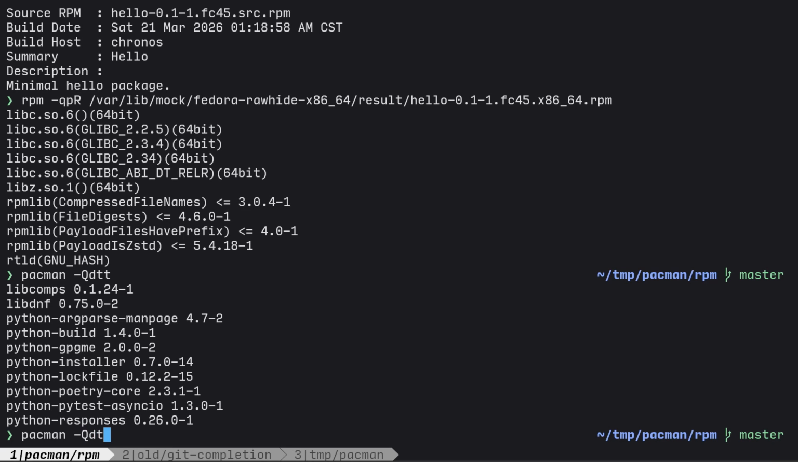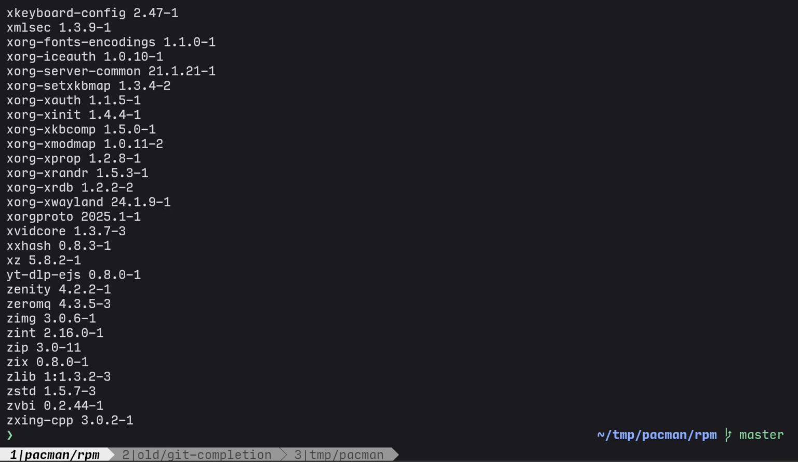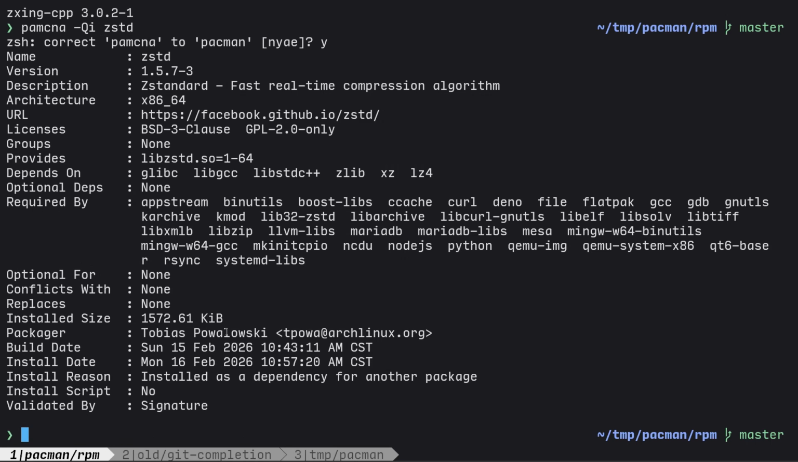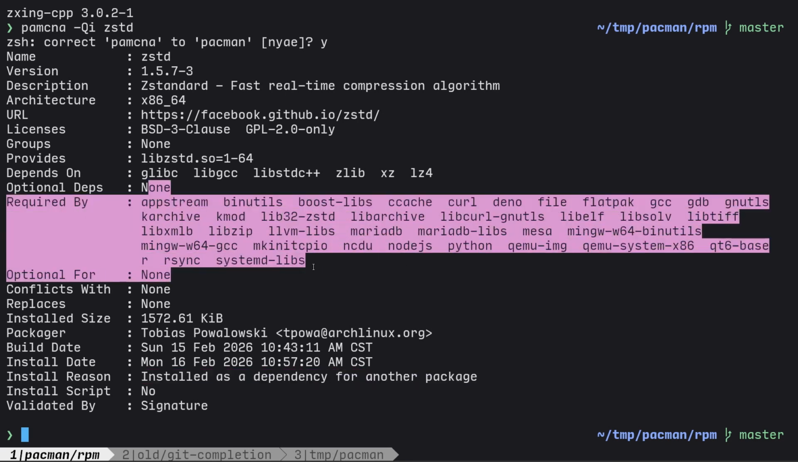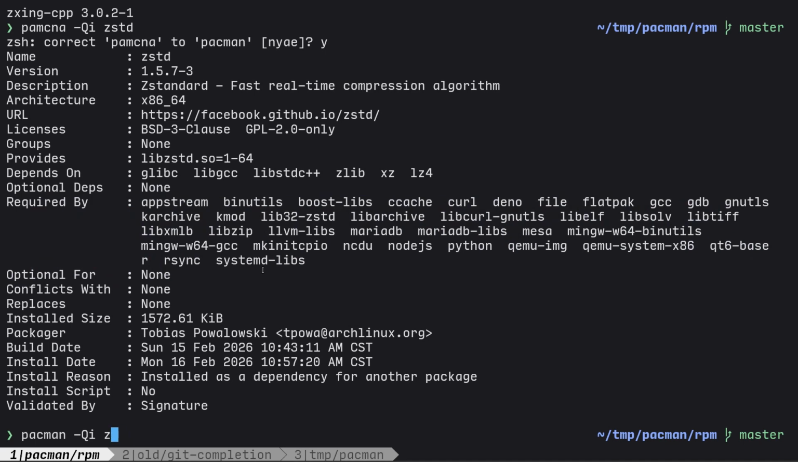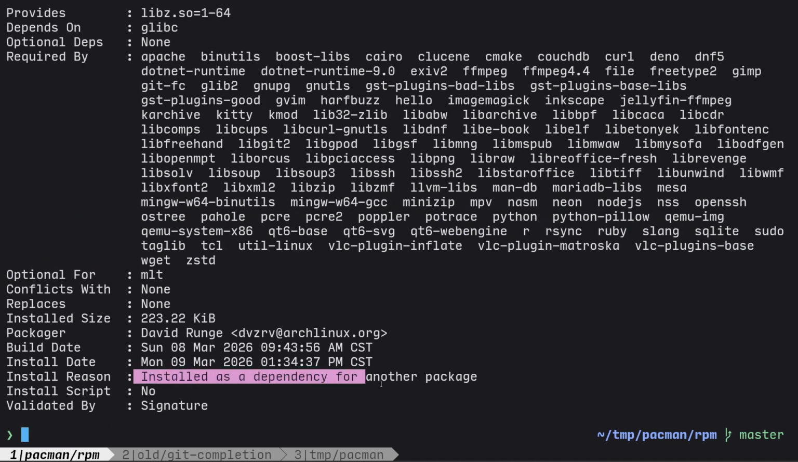Let's see. For example, CSTD. It says installed as a dependency of another package. So I did not install this, right? I still want it because it's required by something that I use. So it should not be removed, but I did not install this. And that's the same thing for clive, I think. Yeah, I did not install clive, but clearly it's needed in my system.